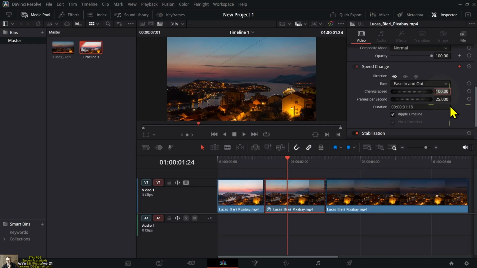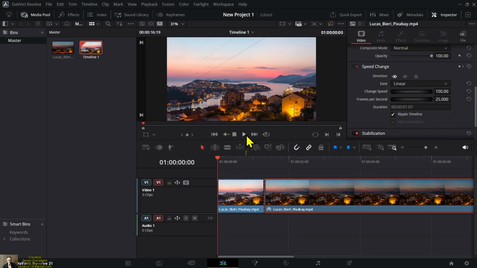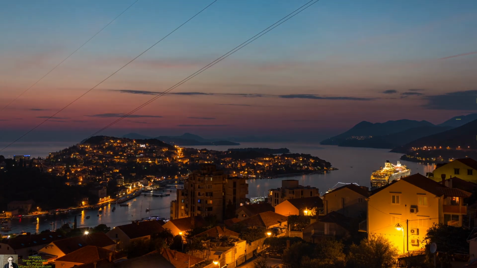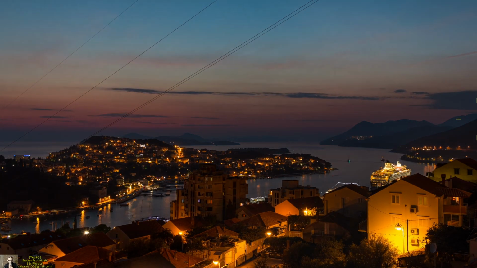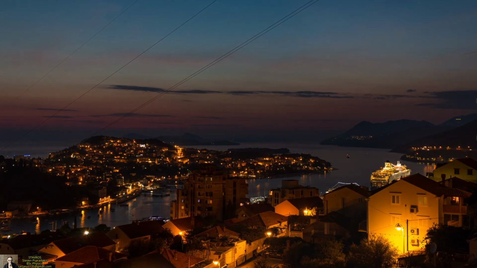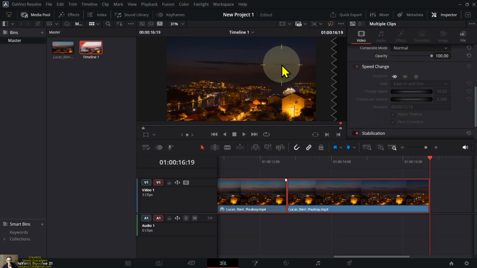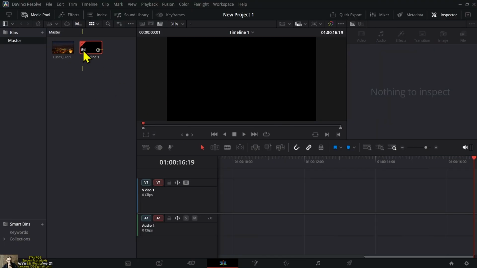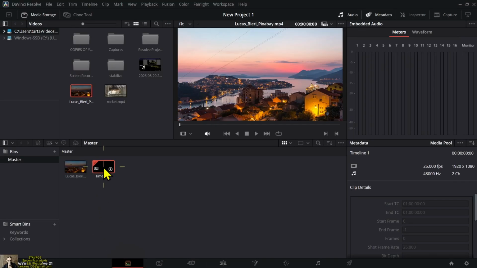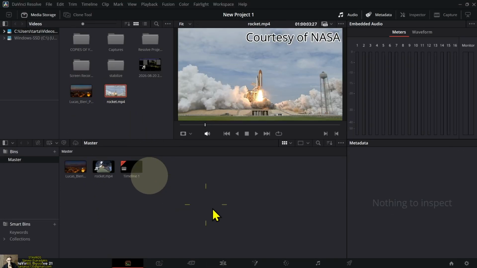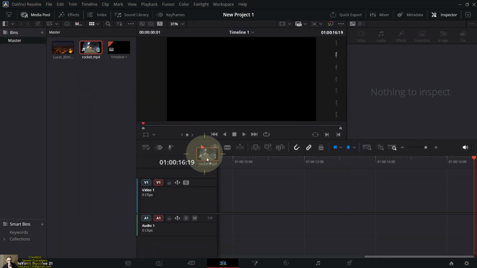And we're going to decrease the speed to 10%, enter. Okay, let's see what that looks like. Gradual decrease in speed to 10%. It'll stay at 10% for quite some time, and then it'll ease out to normal speed again. Delete selected. I'm just going to place a different video on the timeline.